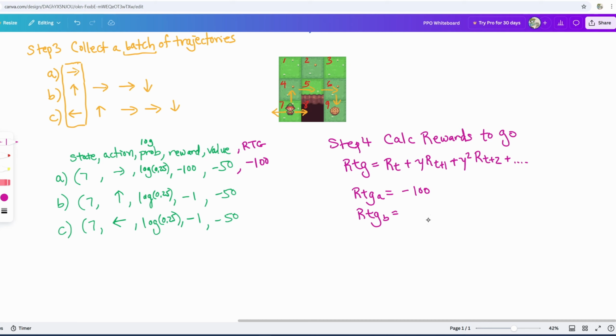So 4 moves. First move is -1. Next move, 0.9 multiplied by -1. Third move, gamma squared multiplied by -1. And then the last move, this is about -3.4.